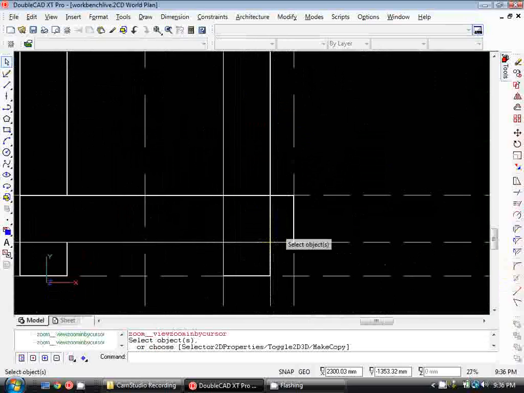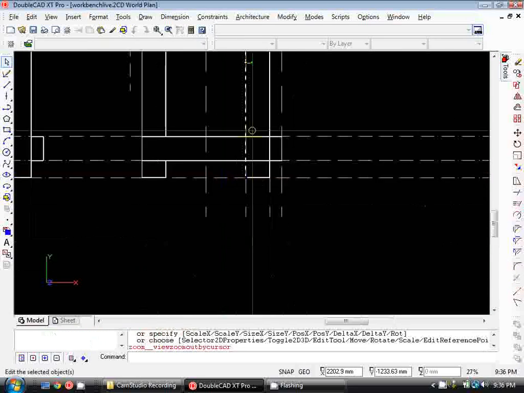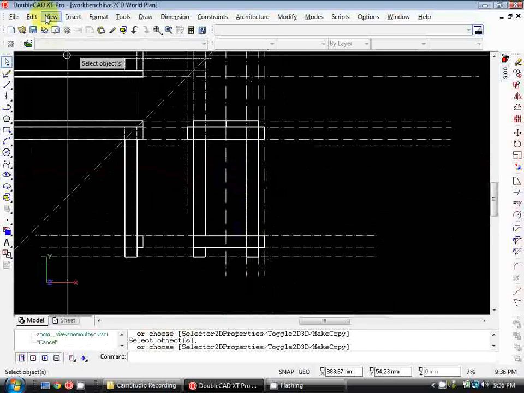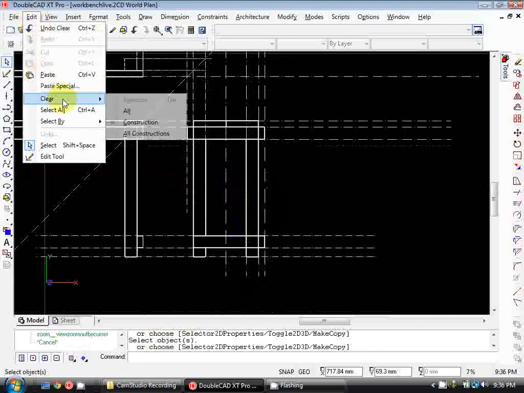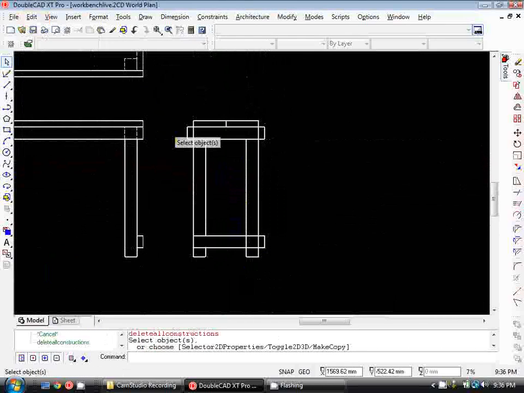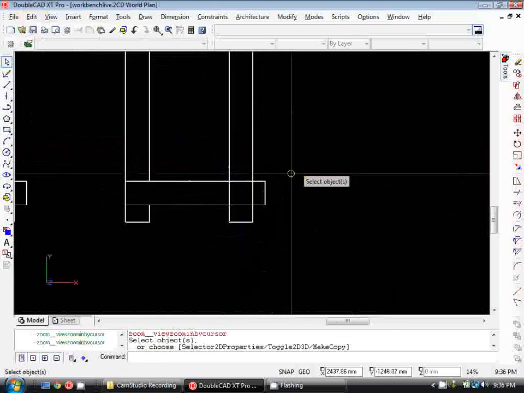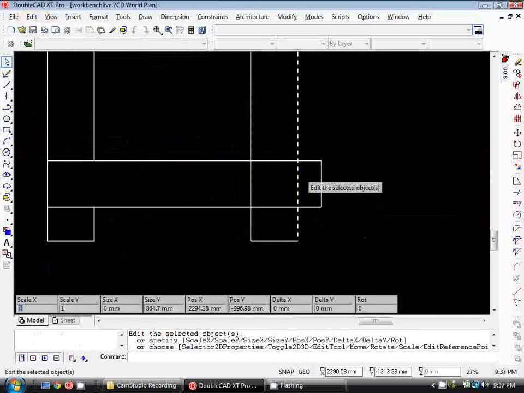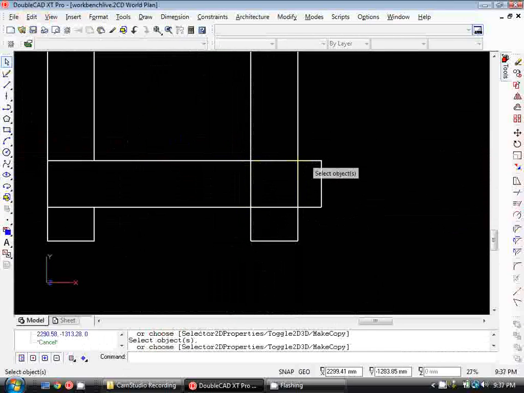Now the line behind here is going to be hidden. The problem is that's one solid line running through there. I will quickly turn off my construction lines to make it a bit clearer. So if I go up to edit, go clear, all constructions, it turns off those construction lines. So these are the lines I'm talking about. They need to be shown hidden behind this side framing timber.